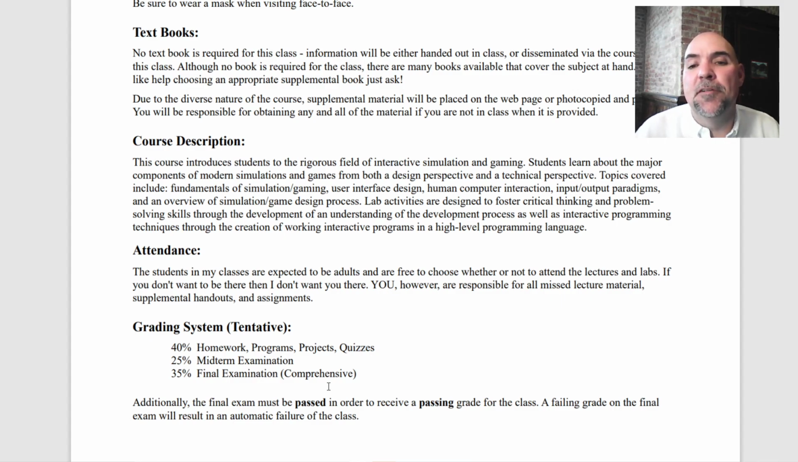Now, continuing on, students learn about the major components of modern simulation and games from both a design perspective and a technical perspective. Topics covered include fundamentals of simulation and gaming, user interface design, human-computer interaction, input-output paradigms, and an overview of simulation game design process. Lab activities are designed to foster critical thinking and problem-solving skills through the development of an understanding of the development process, as well as interactive programming techniques through the creation of working interactive programs in a high-level programming language.